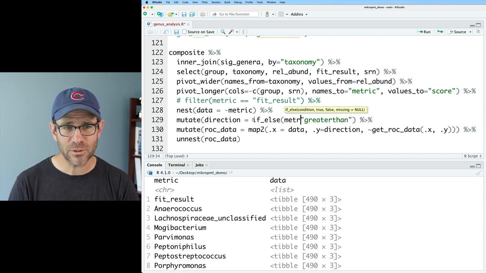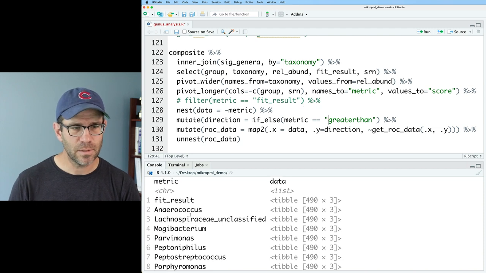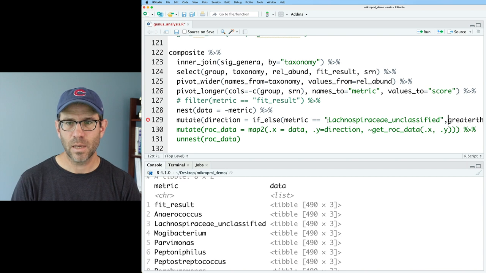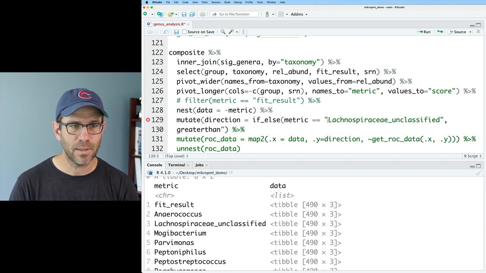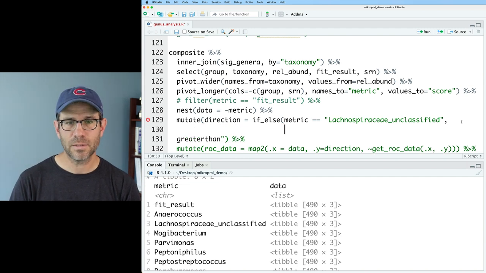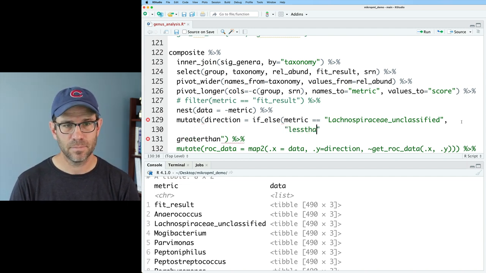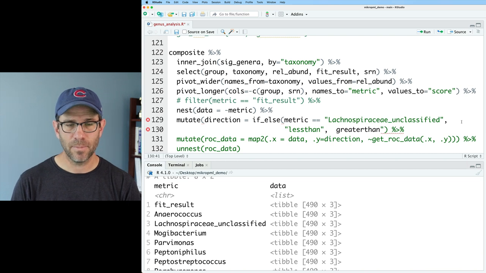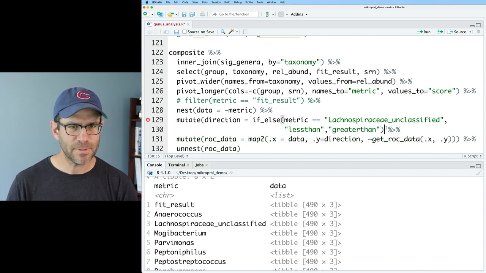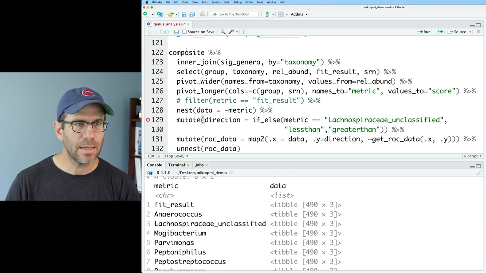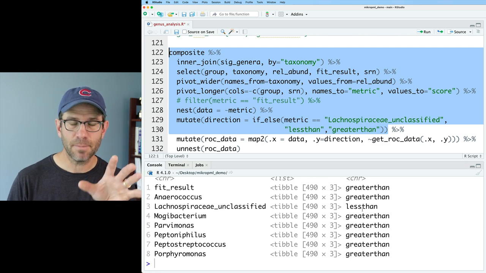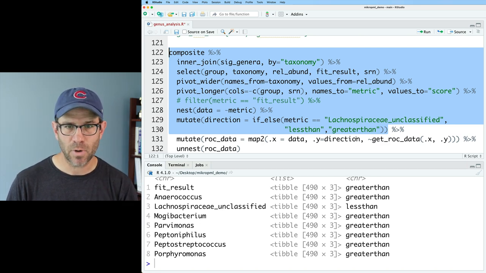And so if else metric equals equals this Lacnosparaceae unclassified. So if it's Lacnosparaceae unclassified, then I'm going to say less than. Otherwise, I'm going to say greater than, right? And so now let's, am I missing a parentheses? I could have made that one composite mutate, but whatever. And so now I've got my greater thans and less thans set up, right?